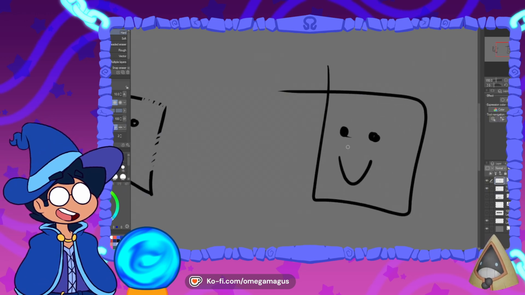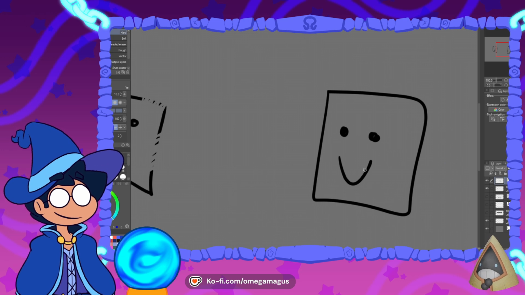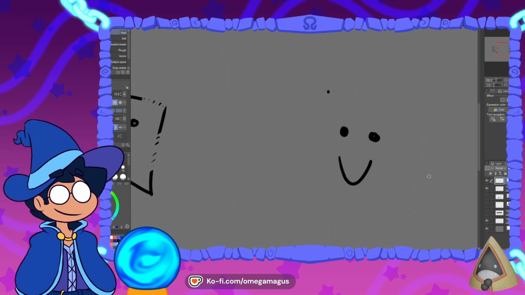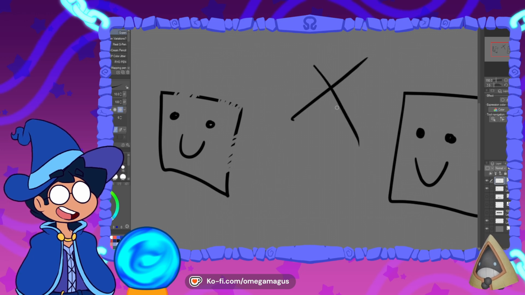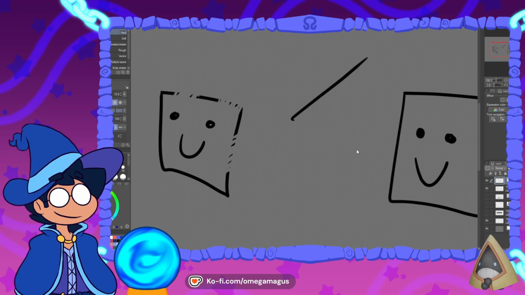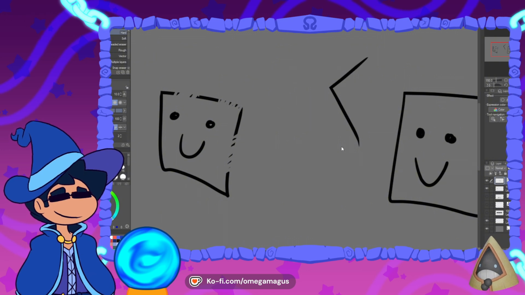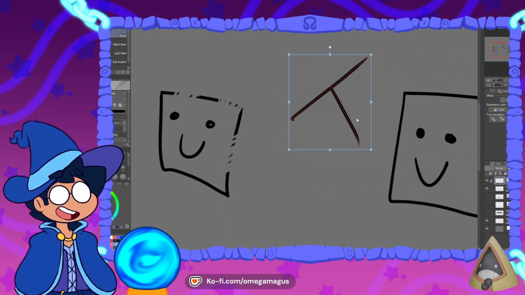With vector layers, boop, boop, boop, boop, I can just delete what I want. Anytime lines intersect with a vector layer, you can just erase the ones you don't want, making it very easy to clean up line work.